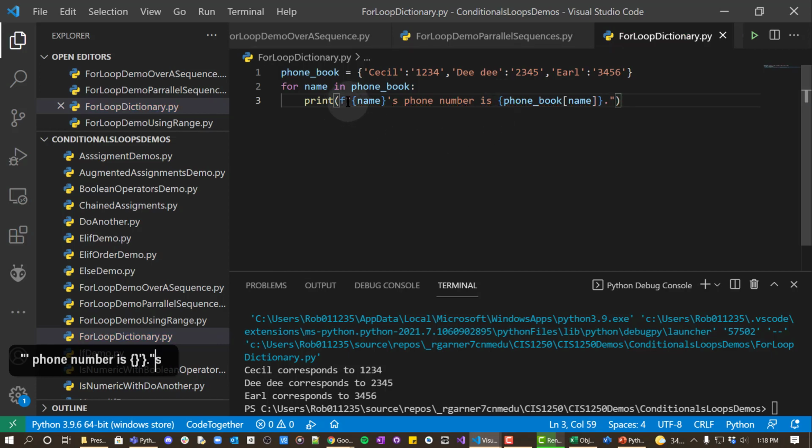So we have F, the double quotes at the beginning and the end. We use the curly braces with the expression that we want to see, because we saw we could actually use actual literals in here. But our expression is just going to be, hey, put name here and put phone book index name here, which will get the value out of here. And let's see if that works.